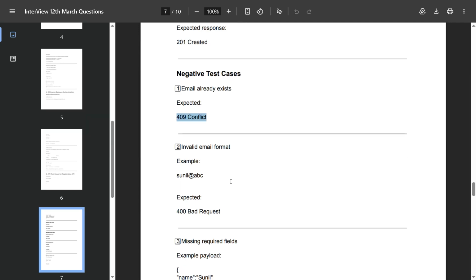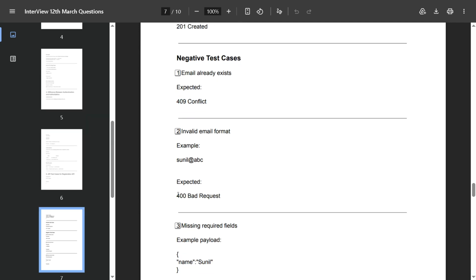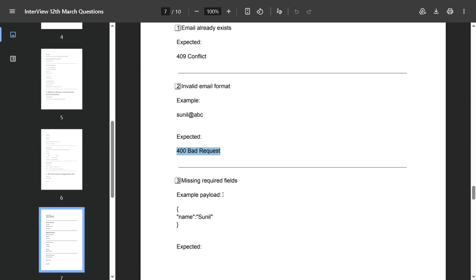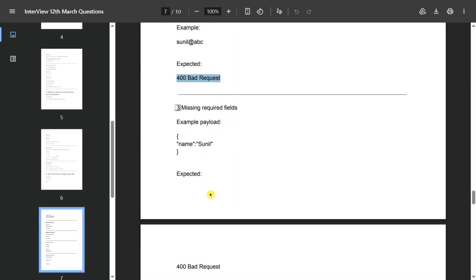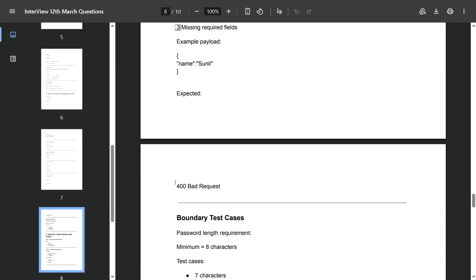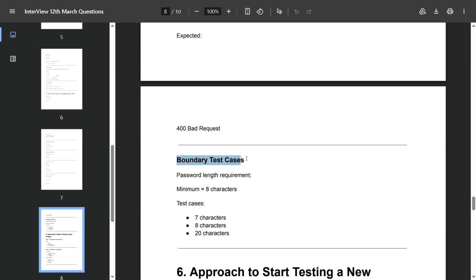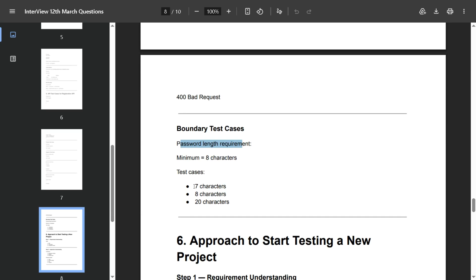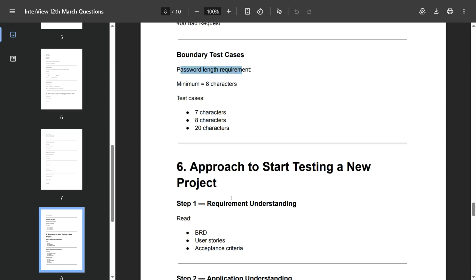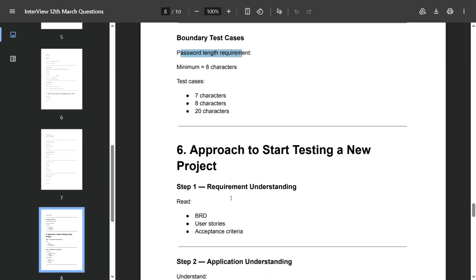Conflict. Invalid email format, we will test the status code like bad request, and missing required field, we will check status code 400 bad request. And also we can test boundary test cases: password length required minimum 8 characters, test cases 7 characters, 8 characters and 20 characters.